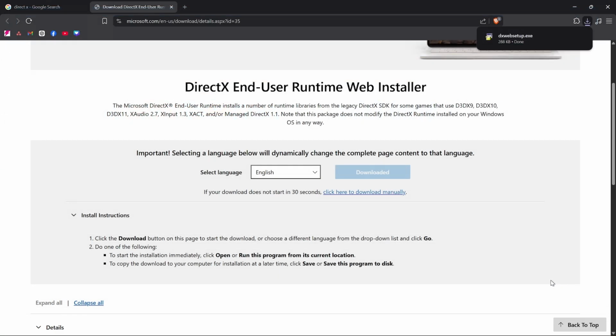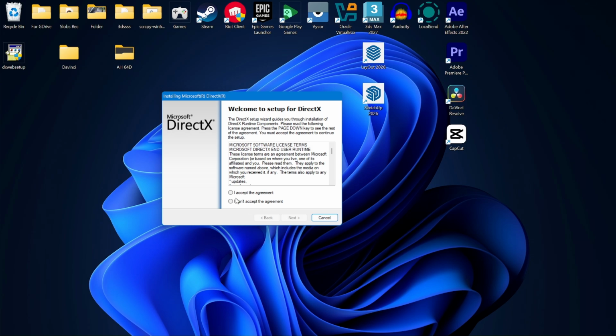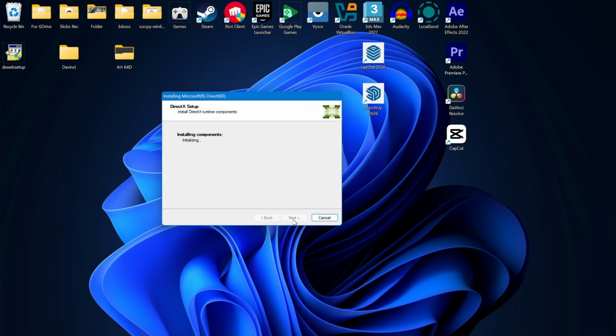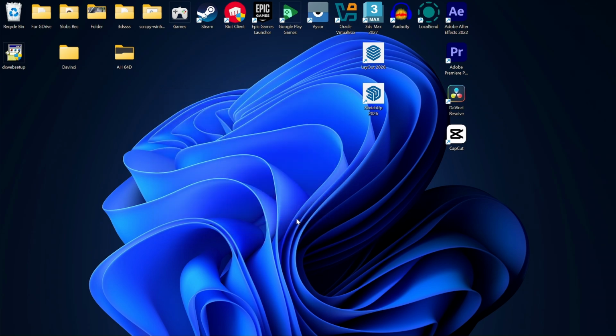Save. Once the download process is done, click on the installer and just wait for it to open. In the meantime, you can go ahead and close the browser if you want to, just like so. Close it. And then in here, click on I accept the agreement. Next. Untick this bloatware. Next. And just wait for it. And after that, just click on finish right here.